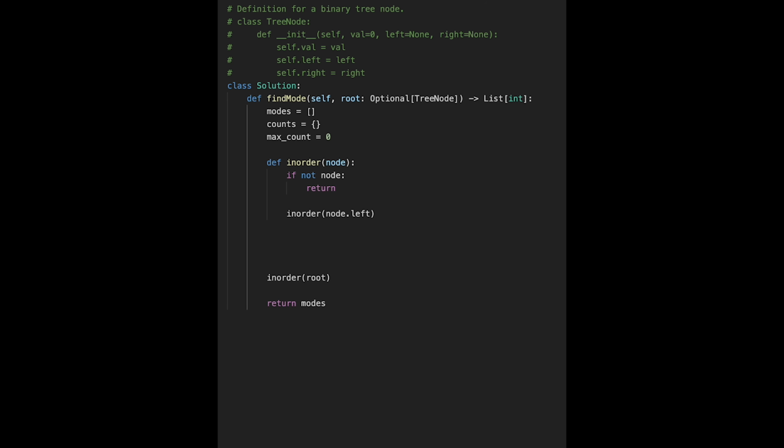We calculate the occurrence of the current value. And then we want to access the variables outside of the inorder function, more precisely modes and max count. So that's why we declare nonlocal max count and modes, so that we can access these variables from inside the inorder function. Then count the occurrence: counts with the key as the current value equals plus one this time, using counts.get with the key node.value, the current value, and the default value should be zero, if we don't have the current number.